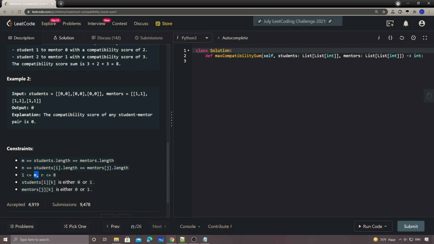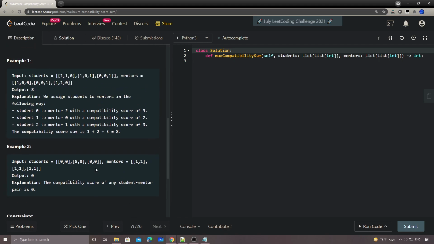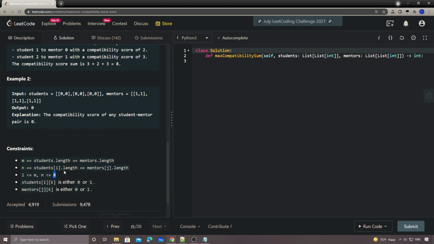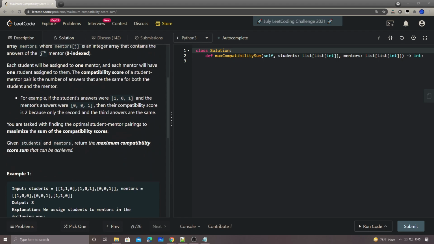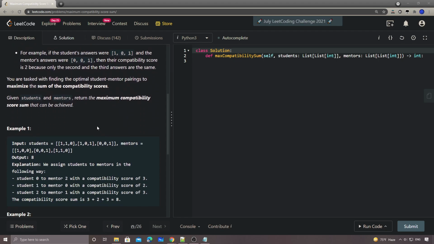The m and n are only up to 8. Every time the constraints are this small, maybe smaller than 10, it means that the time complexity will probably be 2 to the power of 10 or 8, which means it's going to be a full permutation. That's exactly what we're going to do for this problem, because there's no greedy way to optimally assign the mentors to the students. Which means we have to try all the possible combinations for each student against each mentor.